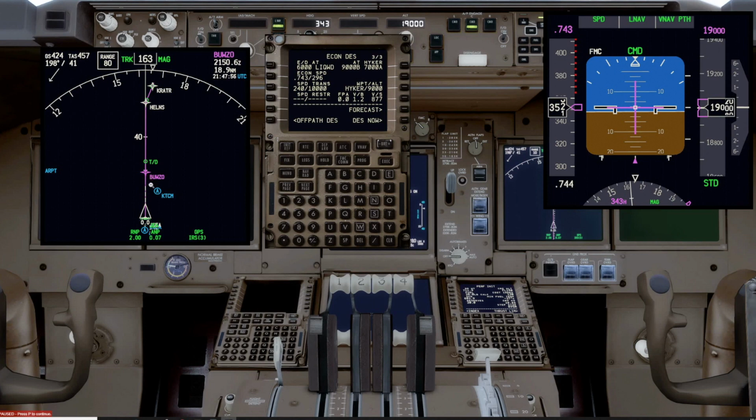It'll maintain 1250 feet per minute until it picks up the path, and then once it picks up the path, it'll continue down to stay on the path. And the Off Path Descent prompt will take you to the Off Path Descent page.